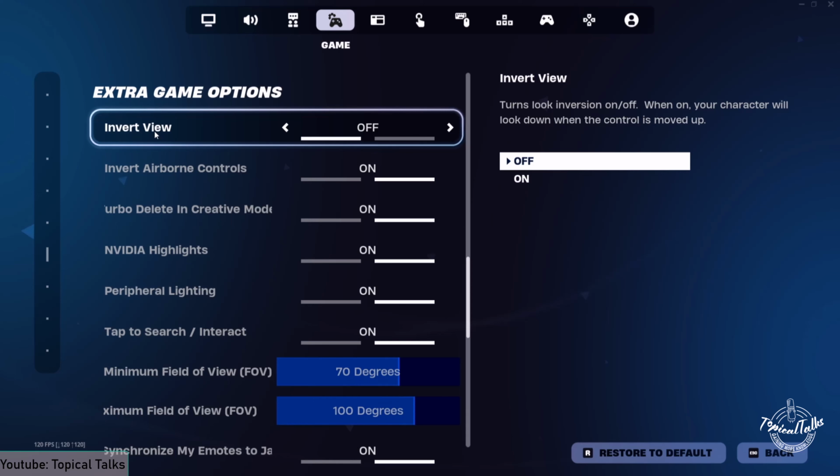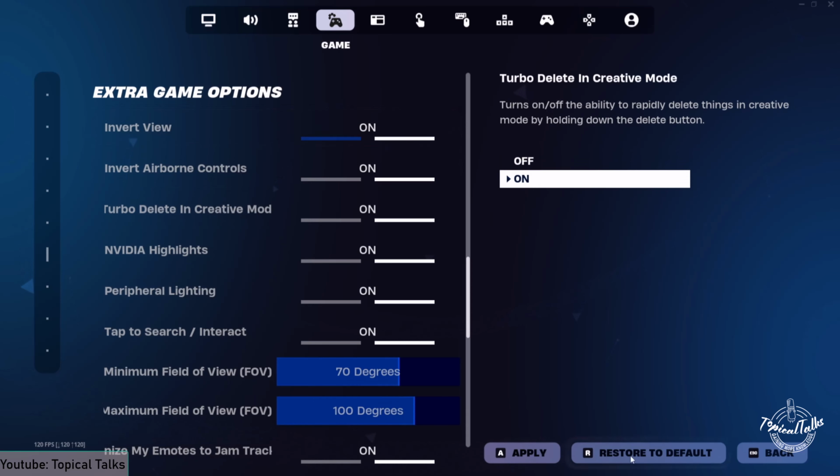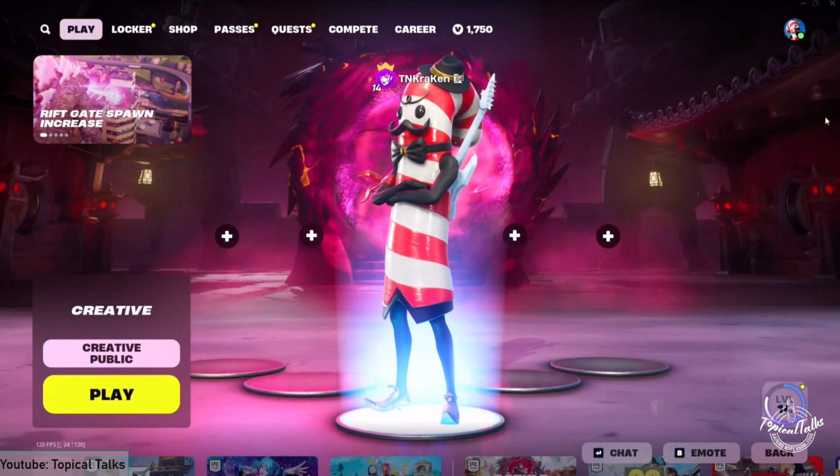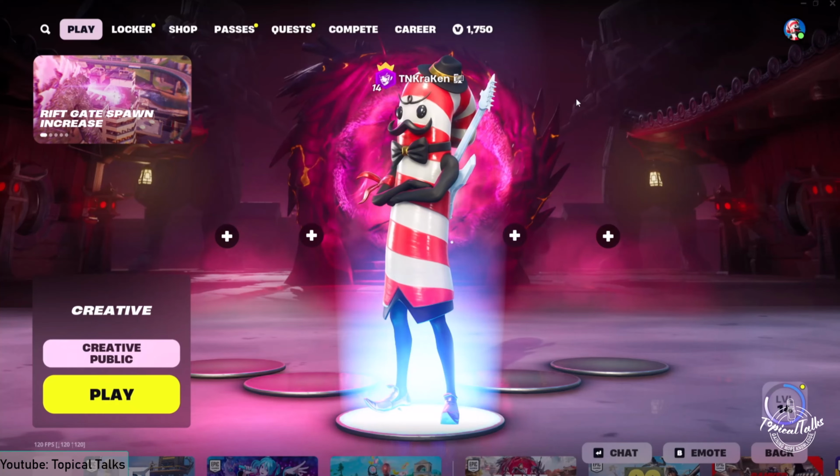In here, you will see the invert view option. All you need to do is turn it on to turn the invert view on. So after doing that, just get back into the lobby.